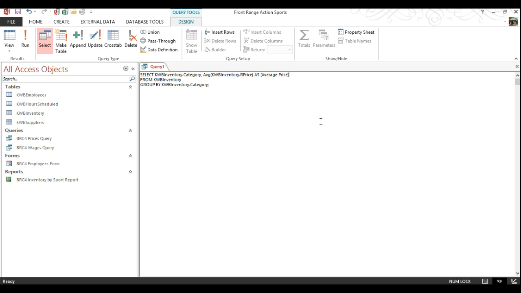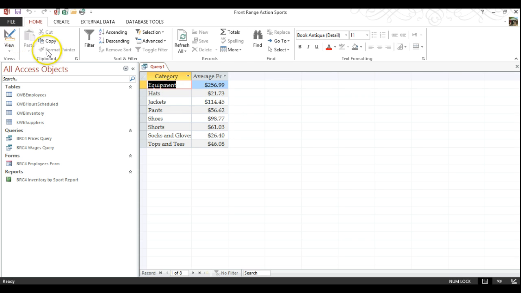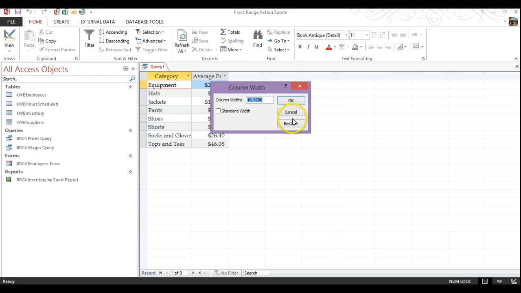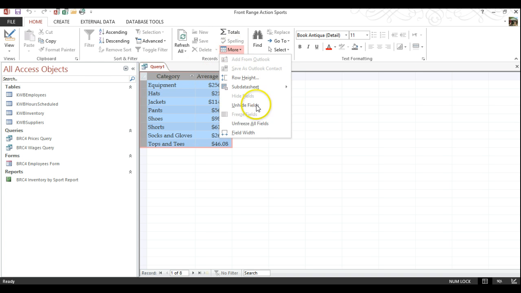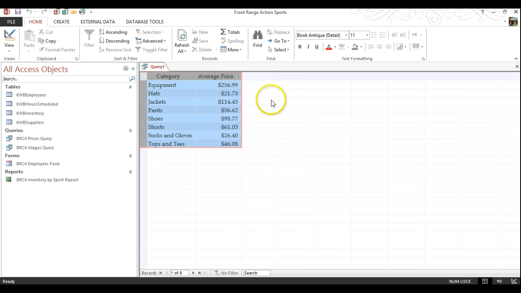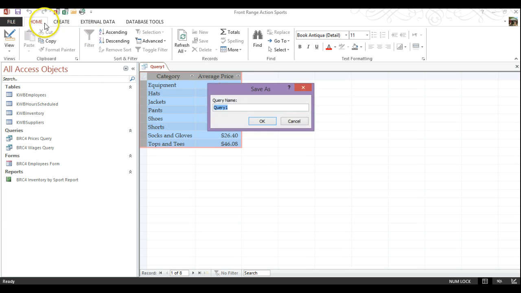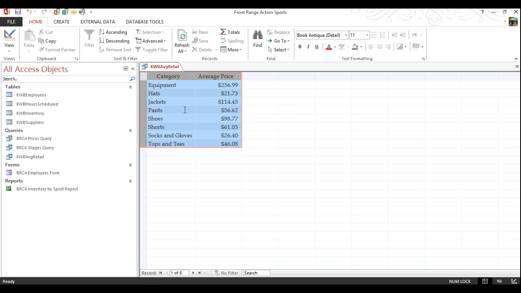Run the query and view the results. So we'll run it. Oh, oops, I did that wrong. There we go. Okay. So we're going to save the query as your initials, AVG retail. Okay. Now we're going to create a new query.